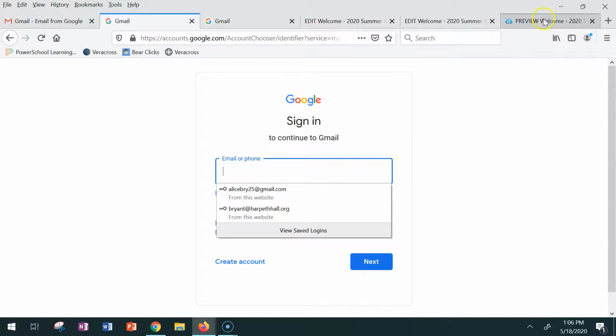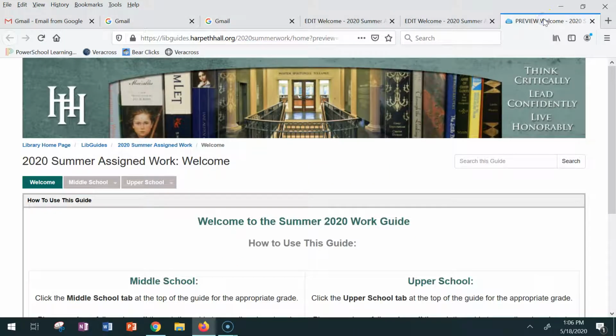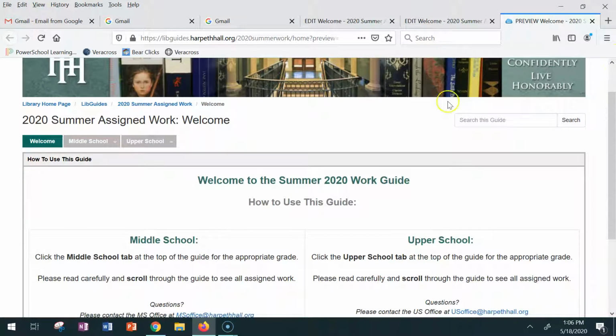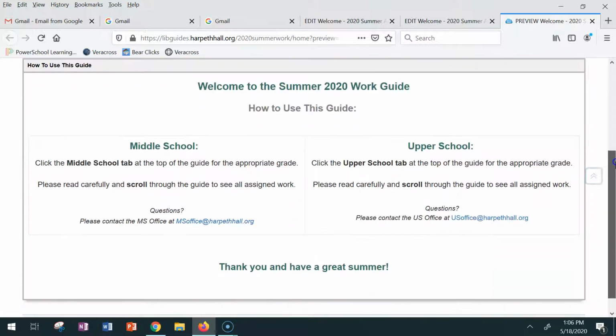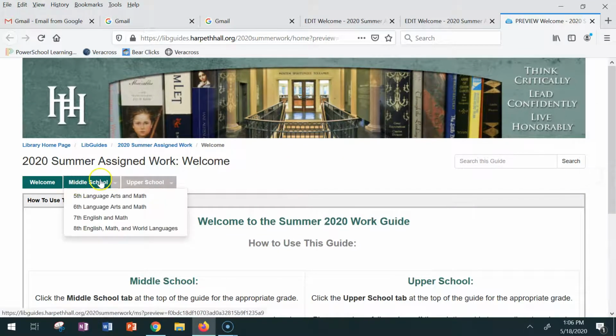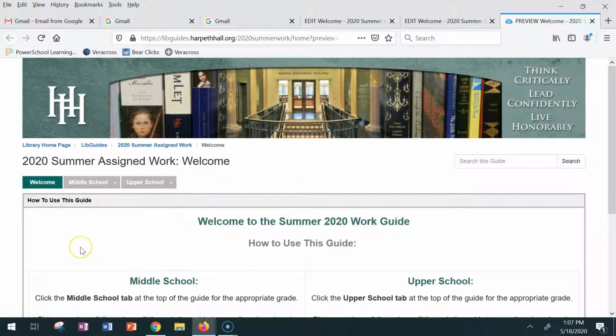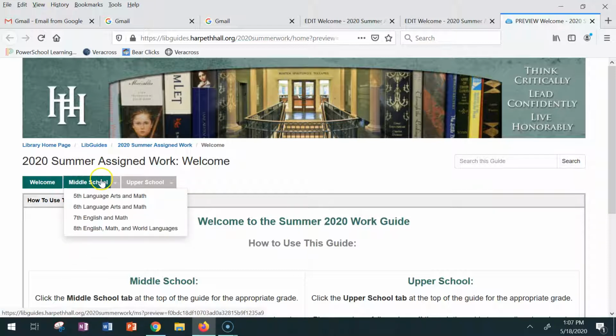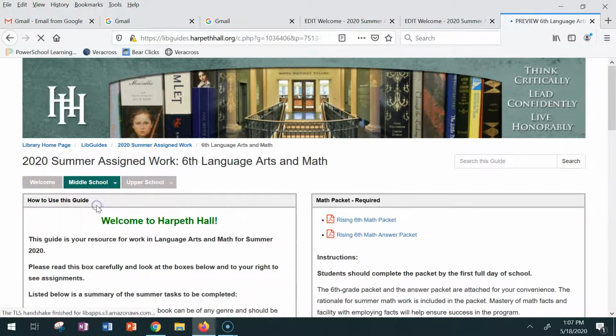Okay, here we go. This is the summer work guide, and as you can see, it is divided into middle school and upper school. If there are questions in the summer, you would email the middle school office, which is right here. The guide is divided into 5th, 6th, 7th, and 8th. Please remember that if you are in 5th grade this year, you are going to look at the 6th grade guide. So I'm going to open that one up.